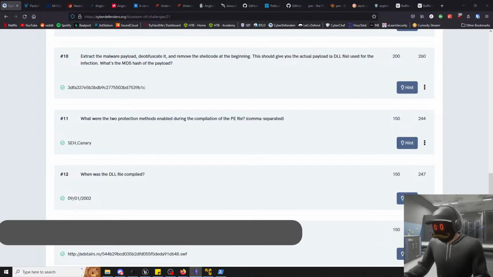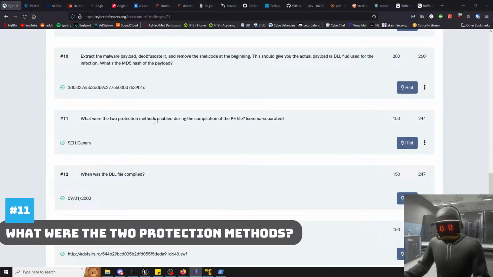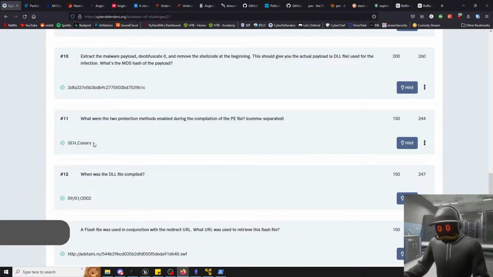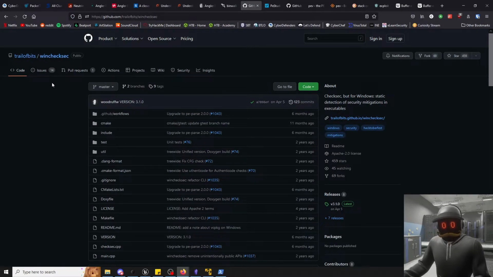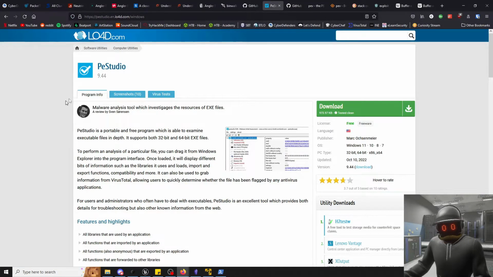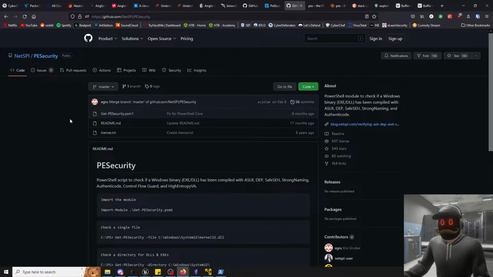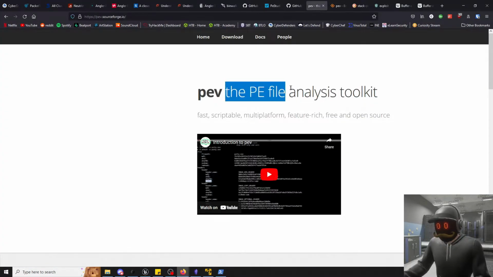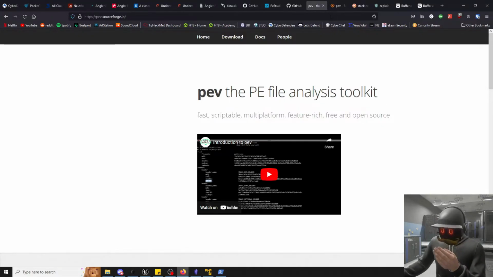Okay, so question 11. What are the two protection methods enabled during the compilation of the PE file, comma separated? Now this one is also really difficult because I had to go through a couple of tools to even find this answer. I first went to winchecksec. That didn't work. I went to PE Studio. That didn't work. I then went to PE Security. That tool didn't work. The tool I found that did work was PEV, the PE file analysis toolkit. This is why you do not give up, ever.